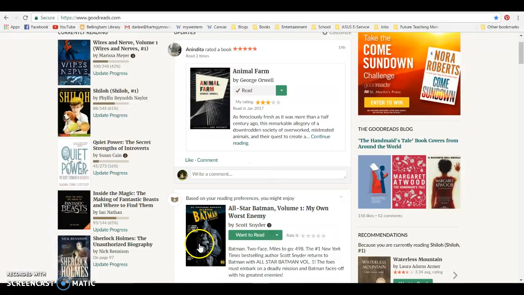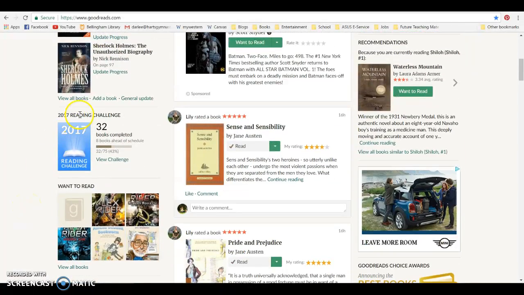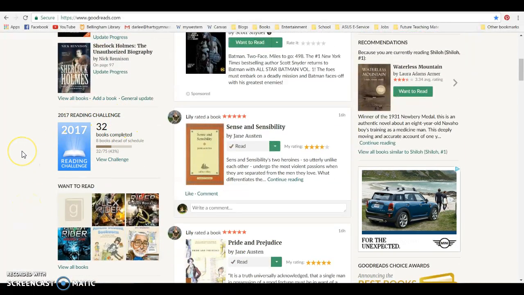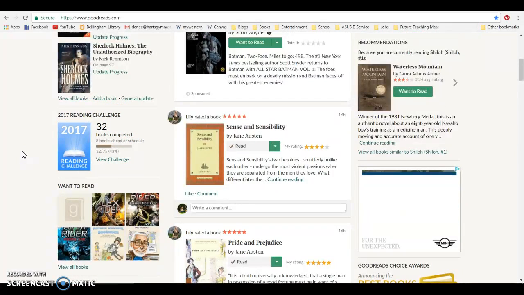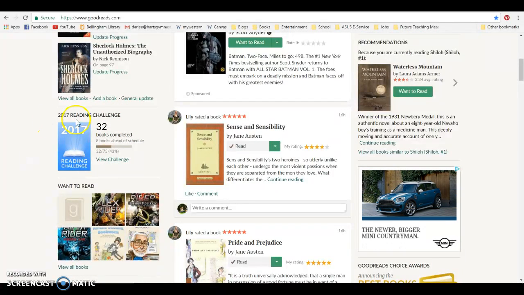Down here is a book challenge. Each year you can create a book challenge. You don't have to do it right at the beginning of the year, but you can select a certain number of books that you would like to finish by the end of that year. And this tells me I'm 8 books ahead of schedule. I set my goal a little bit low this year because I knew it was going to be busy. You can view that challenge by clicking on it.